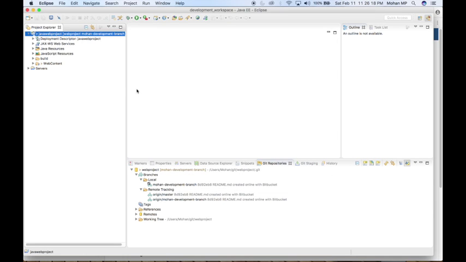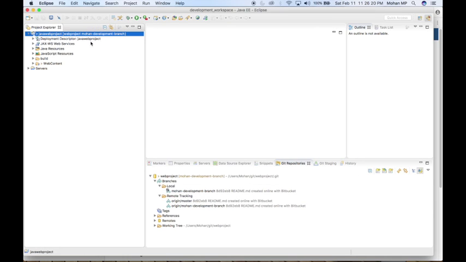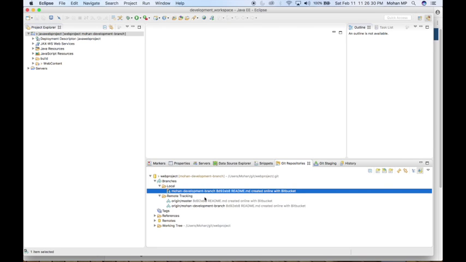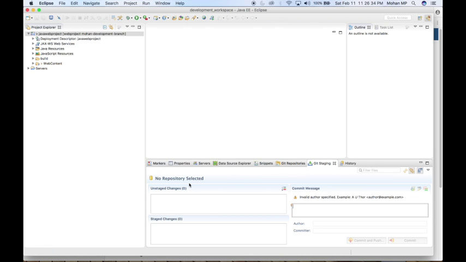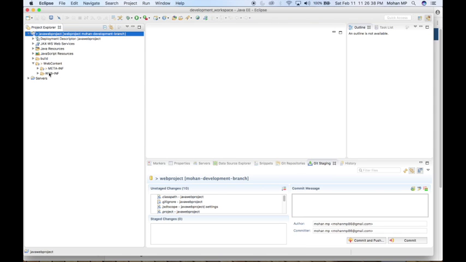Now this is going to add our project to the Git repository. Now you know our branch is automatically shown next to the project. All the commits we do, the project changes will be added through this branch. So if you go to Git staging and select the project, then it is going to show all the commits, the project structure and all.